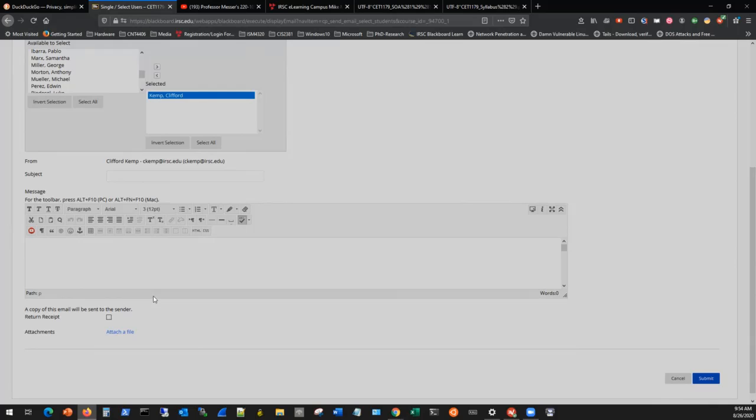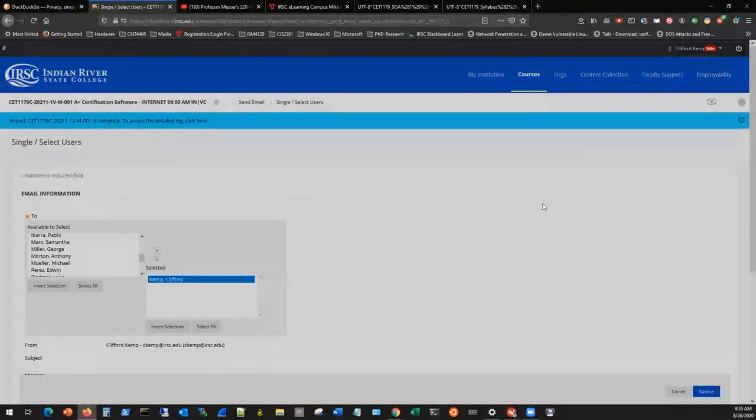If you want to, you can check this to attach. That goes to you also. You get a copy of your own email. You don't have to, but it's there. You can attach a file too if you want to, and then just click submit down here in the lower right, and that'll send the email out. Okay.